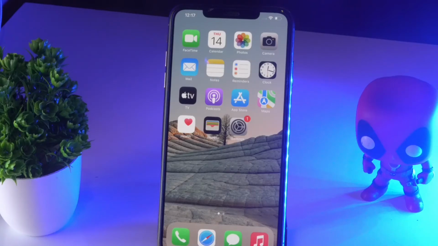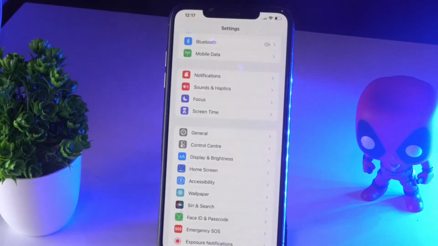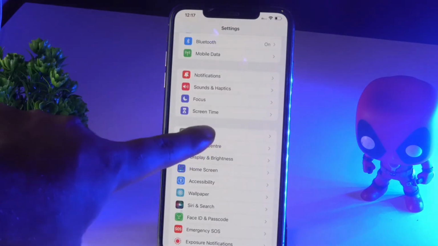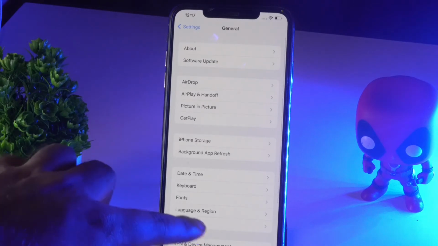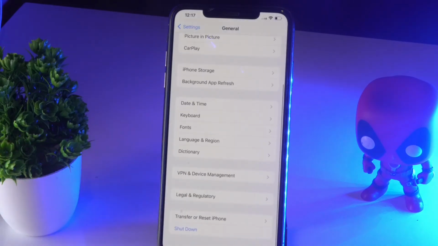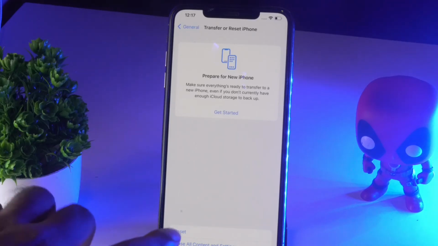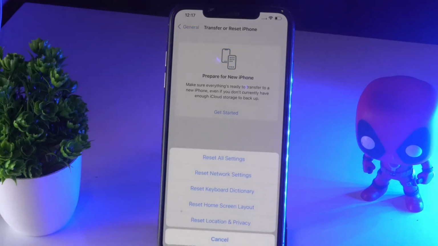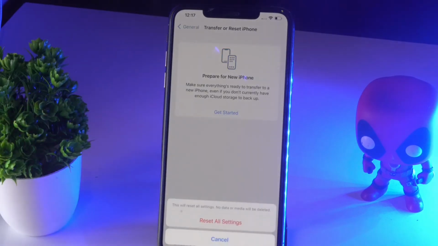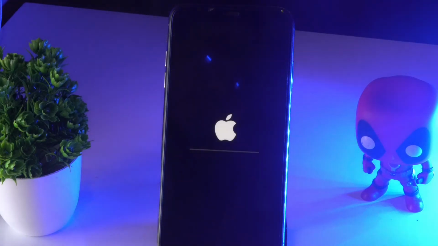The next instruction is to tap on Settings. From here tap on General. Scroll down and tap on Transfer or Reset iPhone. From here tap on Reset, and there is an option called Reset All Settings. Tap on it and go for Reset All Settings. Confirm once again and the phone will be reset.